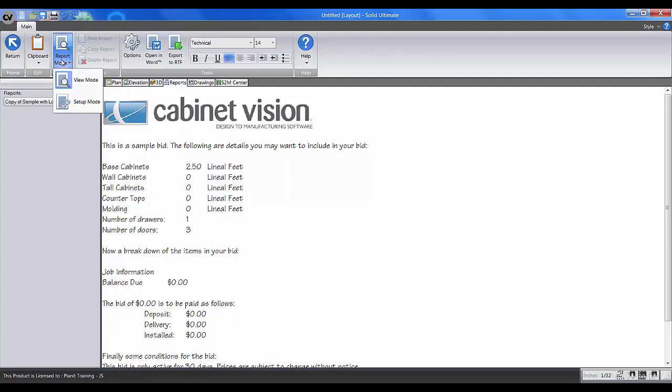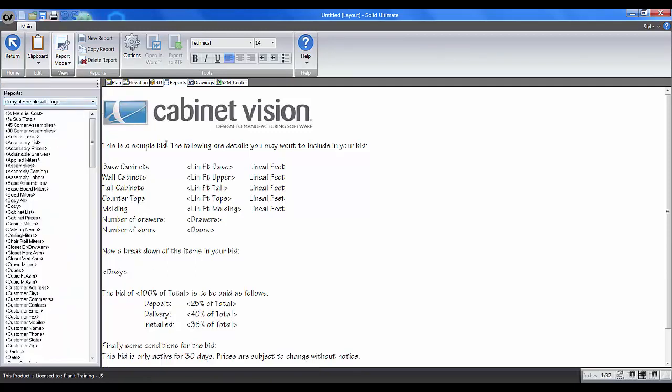If we go from report mode, from the view to the setup, you'll see that this is the name of the report, copy of the sample with logo. And then here are all the variable fields that we are pulling from the job. So you can see we have the cabinet prices, the cabinet names, the customer information, finish information, all the pricing per lineal foot, per square foot, shipping address, pretty much anything you would need.